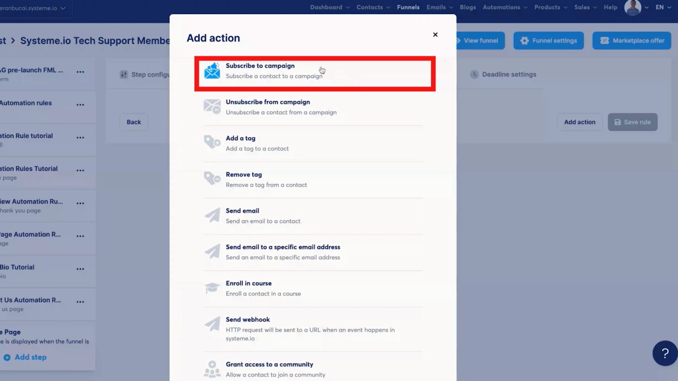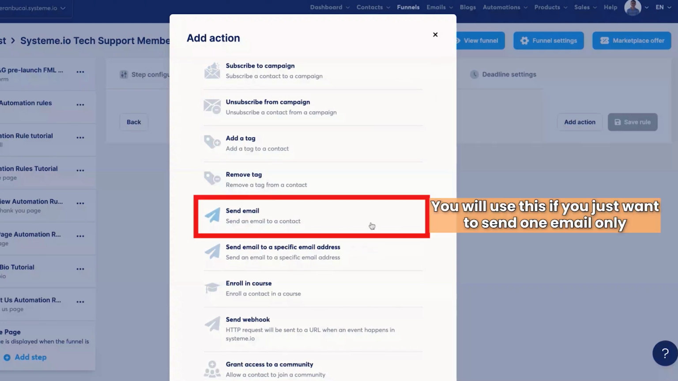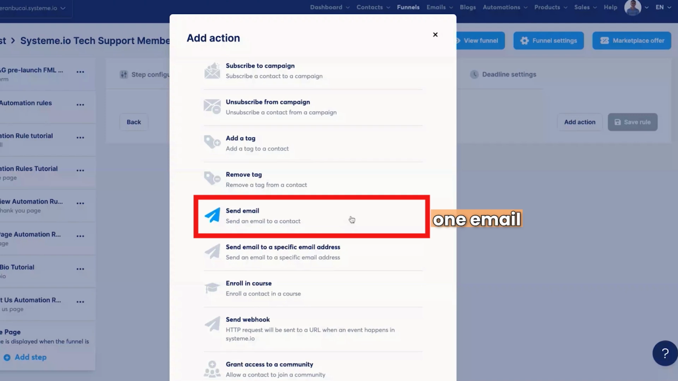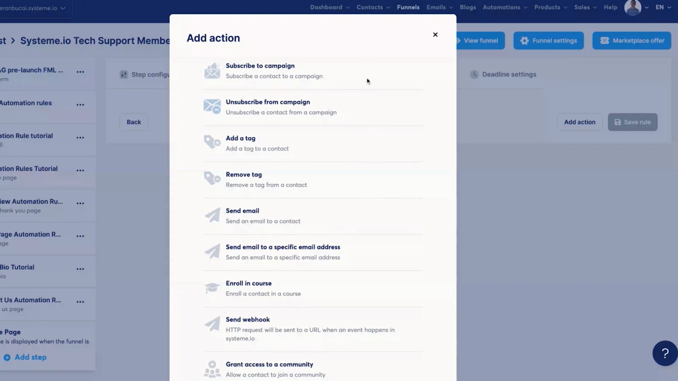If you feel you want to give them their onboarding over more than one email, then you would subscribe them to a campaign and then create the campaign. If you just want to send them one email and one email only, you will use send email. So you just have to think about whether you want to send just one email or multiple emails. Multiple is this one, one email is this one. So that's the difference. These are the first 2 types of automation rules, and these are honestly the most common ones. I usually do send email, so I'll show you how to do that as well, and that will be at the very end of this.